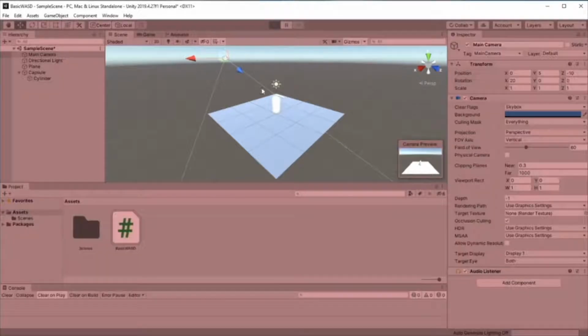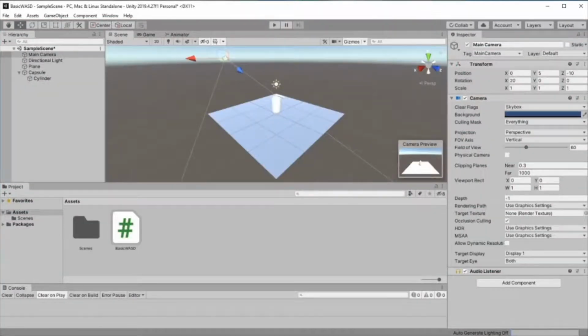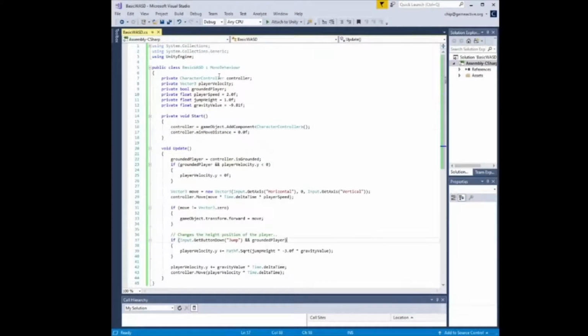Now when we play, we can bounce around all over the place. Every time the space bar is hit, the object will bounce a little bit. So the character controller takes care of all the gravity and everything else for you. It makes it really simple to do a very quick WASD type operation.